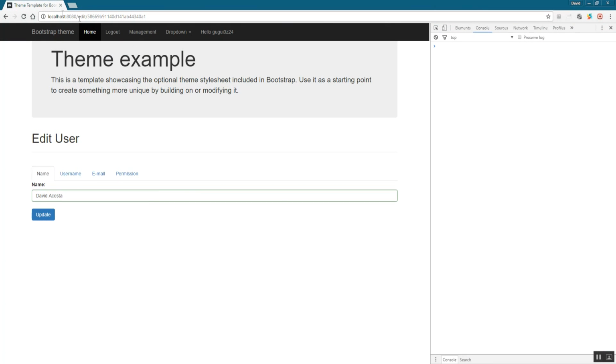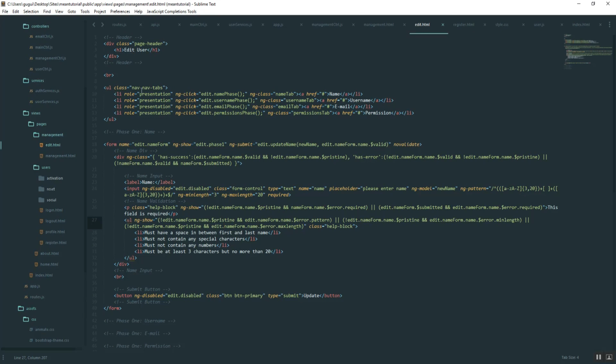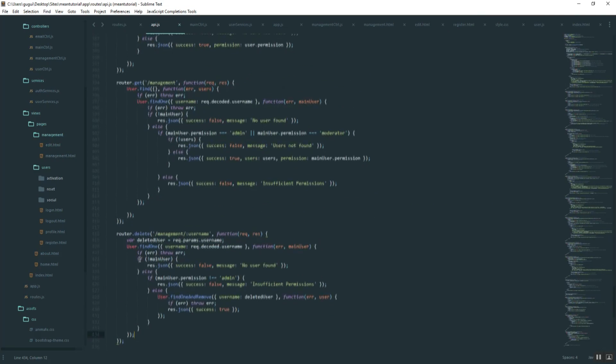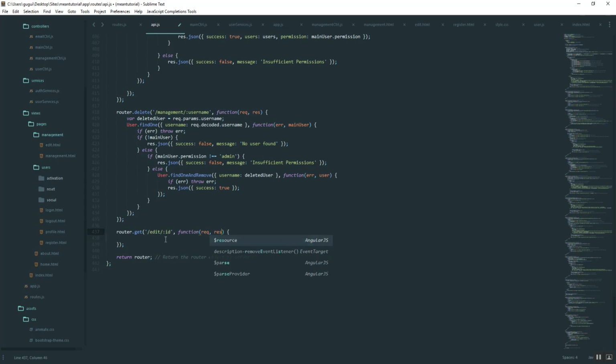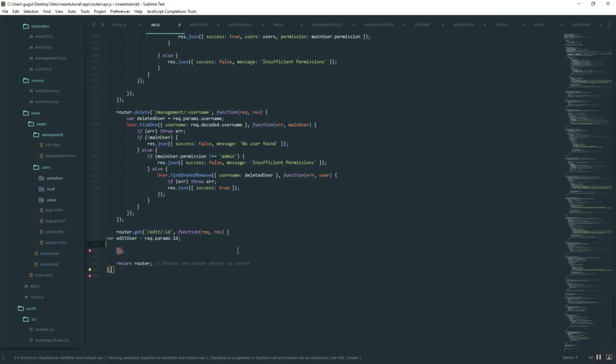Now, in order for this to work, we have to get whatever user is attached to this ID. So we need to go into our API and create a new route. Okay, so we'll just create it, let's say right down here at the end. Say router.get /edit/:id. We'll grab the ID. So just like above, we'll create a variable. We'll say editUser with the params ID. Okay. And then also just like above, we'll also make sure the user doing this has the appropriate access. So we'll say findOne by username using the decoded user.